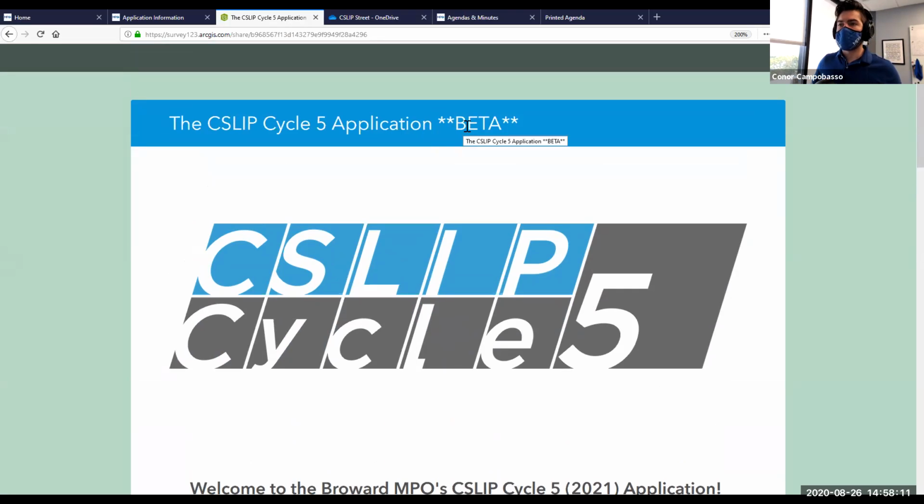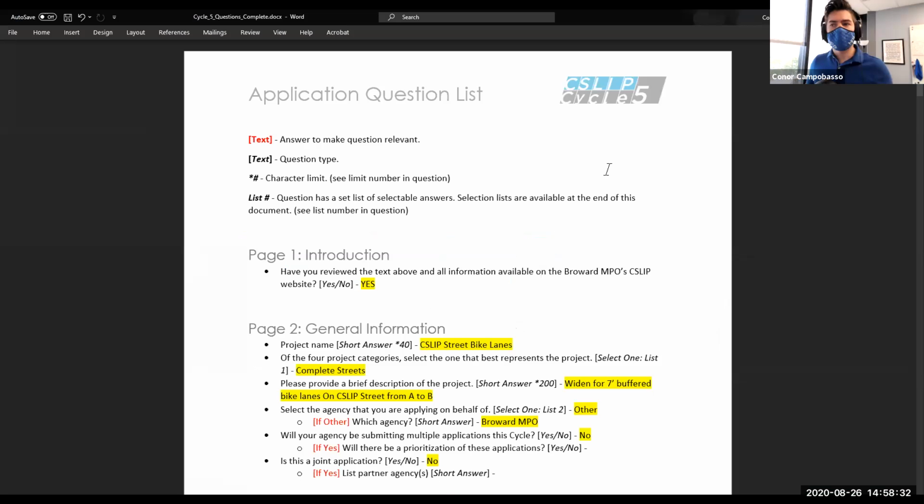So either way, I'm going to be filling it out question by question. And to do that, I alluded to a document earlier, and that is the application question list. So I will go ahead and share that with you now so you can see what that looks like. This is the list that I'm going to be using to help me fill out the application as accurately and as quickly as possible.